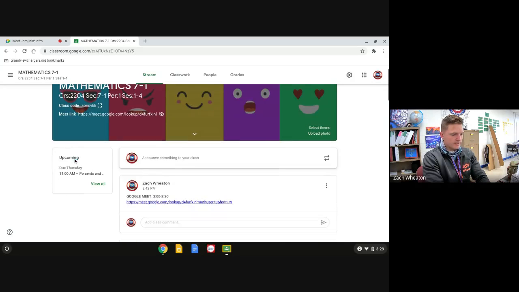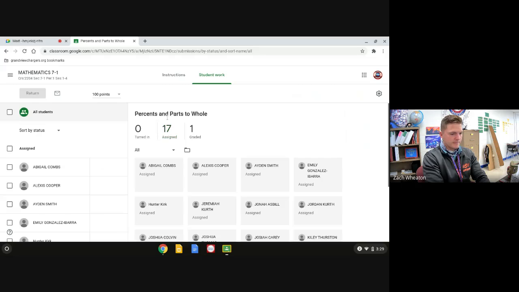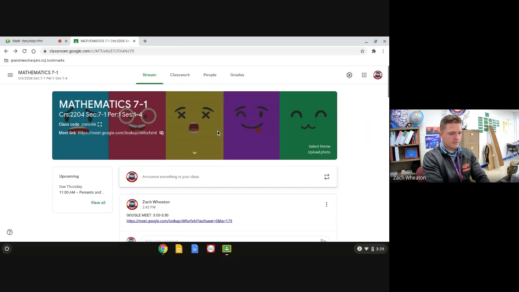Now, upcoming, usually a lot of assignments will be due on this little spot right here. So they want to look at all upcoming assignments, and students will be able to have that information on hand right there. But this concludes the main tutorial of finding out how to access Google Classroom and information.